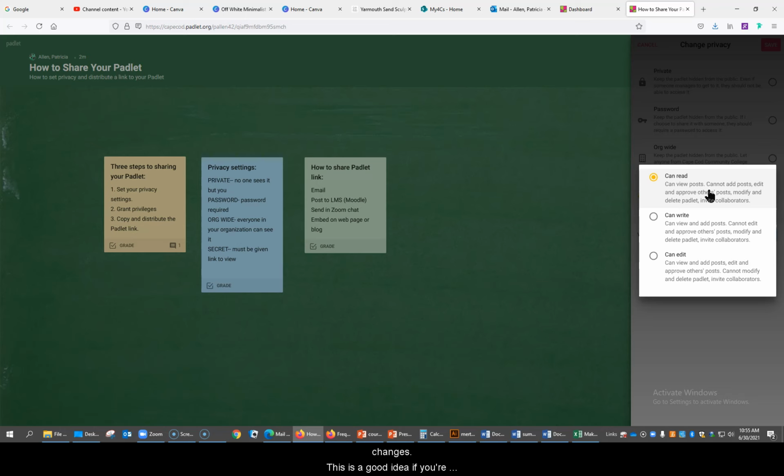This is a good idea if you're delivering content that you don't want anyone to mess around with. You want people to be able to see what you've posted, but you don't want them to accidentally change it or delete it. If you set it to can write, that means that your visitors can look at everything on the Padlet and they can add their own posts, but they can't do anything to anyone else's posts. They can't modify it or delete the Padlet or invite anybody else or anything like that.